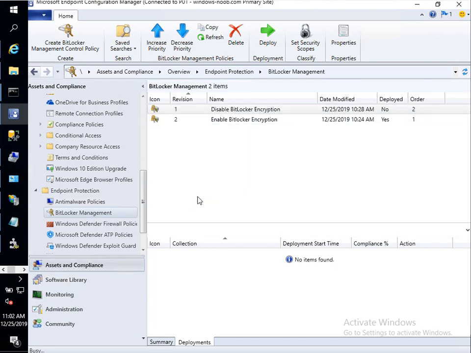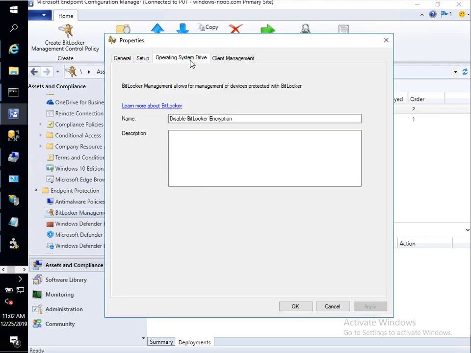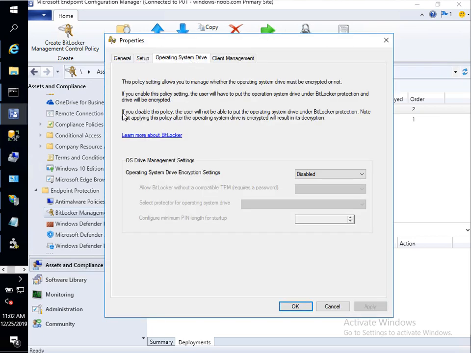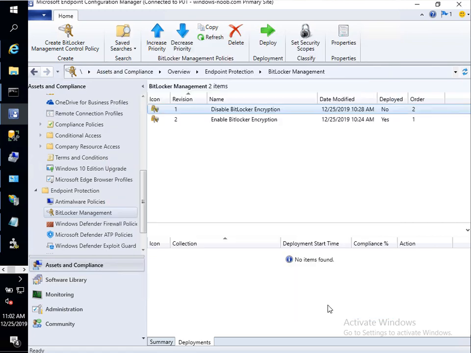If we go and look at the properties of it again, the operating system drive, it should have, according to the text, if you disable this policy, the user will not be able to put the operating system drive under BitLocker protection. Note that applying this policy after the operating system drive is encrypted will result in its decryption. Only problem is that doesn't work in this version of ConfigMgr. So that is the reason why we set the CI.